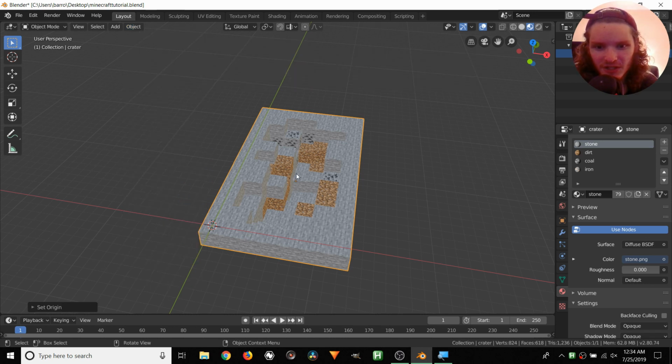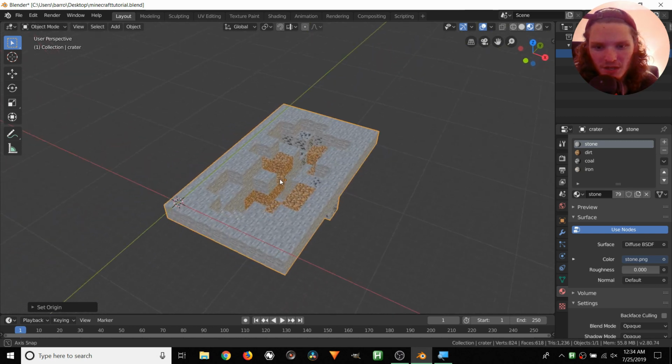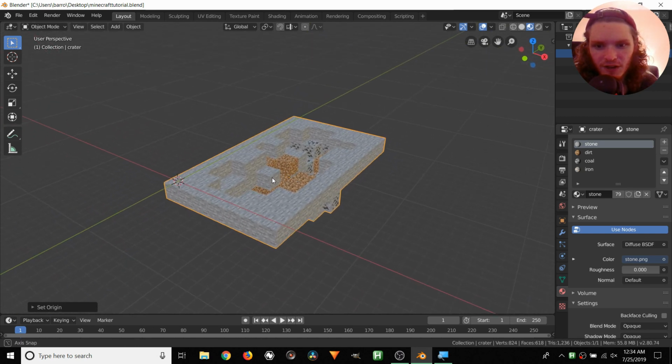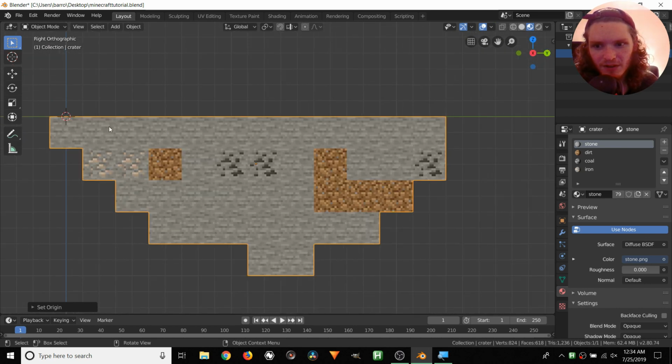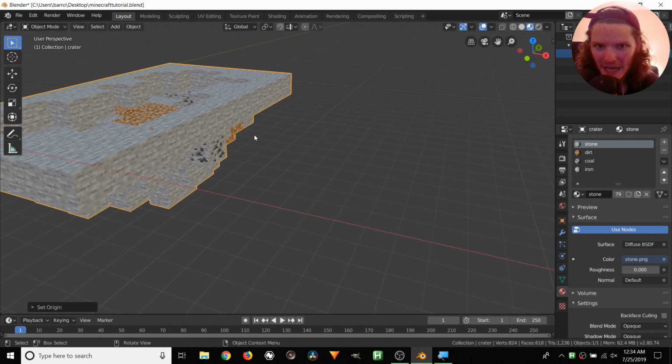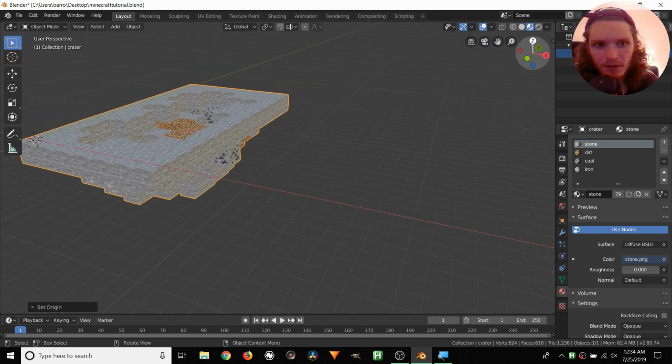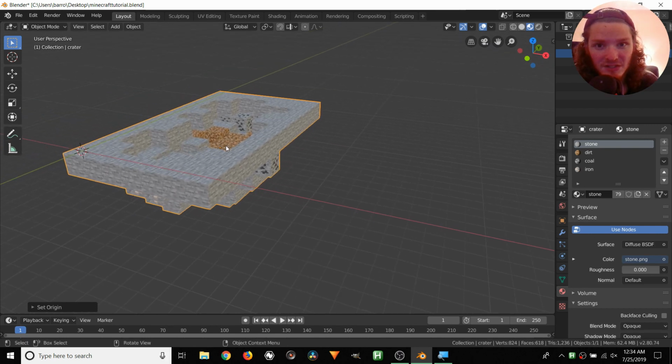So now our origin is where it's supposed to be, and we just want to center this, not in terms of height, because I like the height as it is now. If we go into the side view, you see it's directly under the floor, which is how a crater would be. But we can still center this in terms of X and Y.